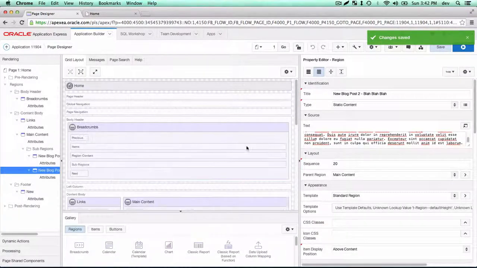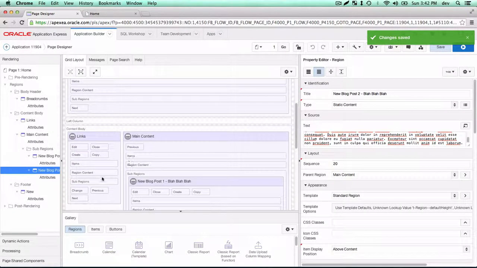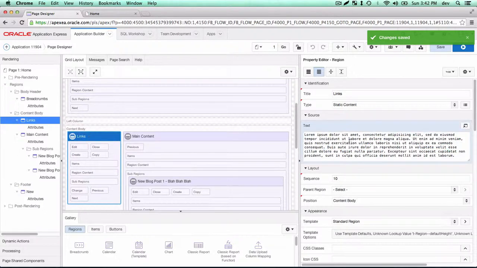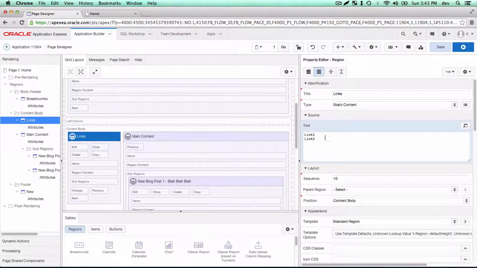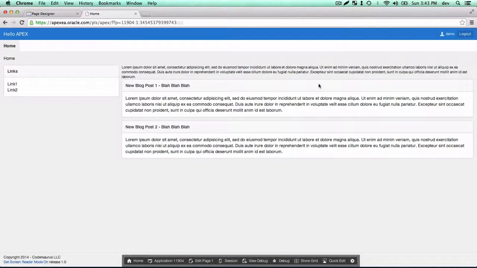and I'm saving very often. You don't have to do that. It's just kind of a habit. Now what I can do here is just put in some text, link 1, link 2. But we'll see that I actually have to do something special to have it render HTML rather than escaping the HTML. And so I'll talk about that in a second.